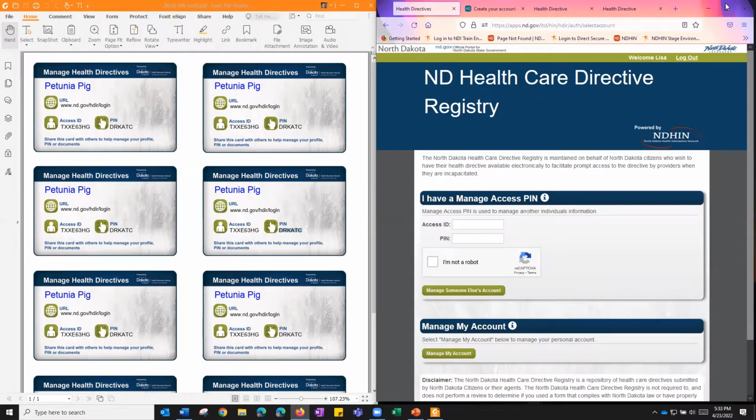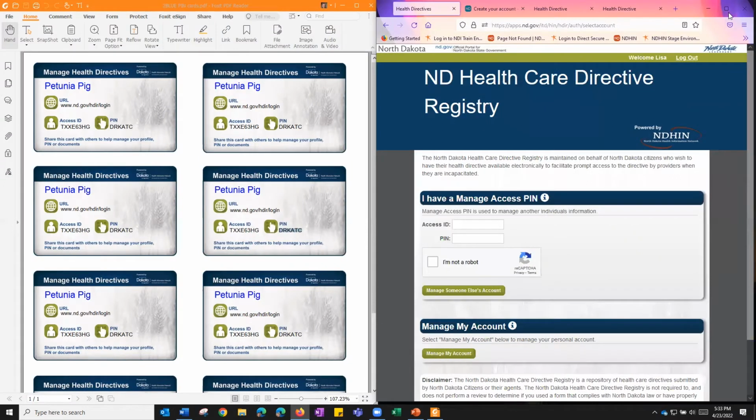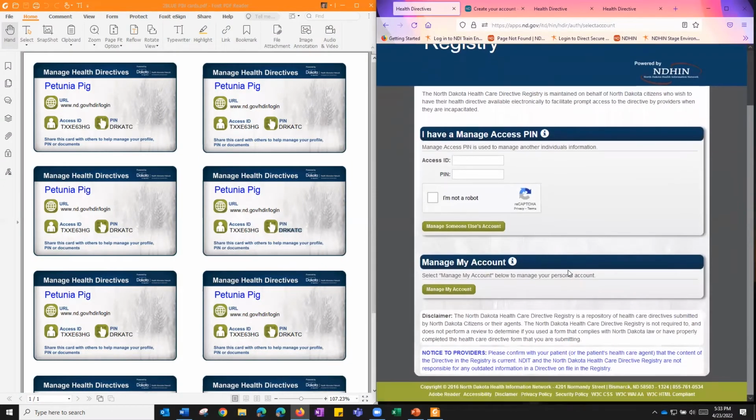These pages will display differently depending on the size of your screen. When I'm using my full screen, it displays this way, and when I split my screen, it displays this way. This page gives the option to manage my own account or manage someone else's account. Of course, to access an account by proxy means that you will be managing someone else's account.